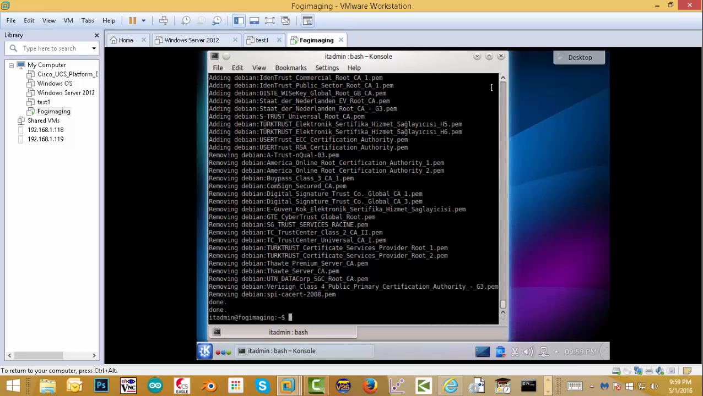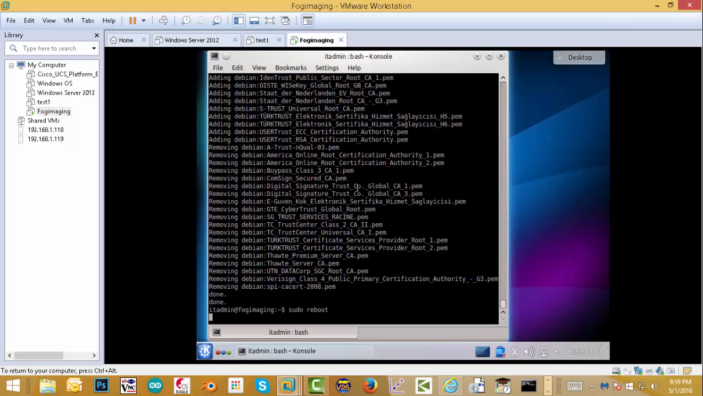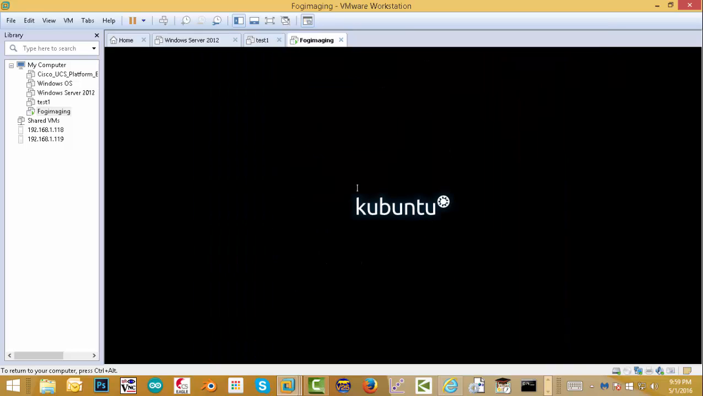So now what I want to do is, since I've run this, I want to reboot it. And I know Linux people may cry at me for doing this, but I've just seen it work a little bit more successfully with rebooting it. So I typed in sudo space reboot.